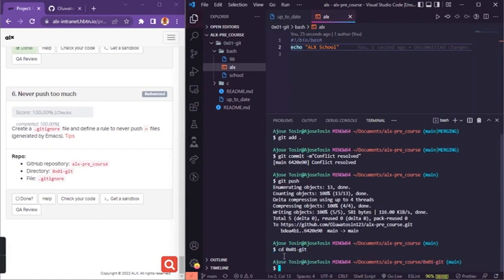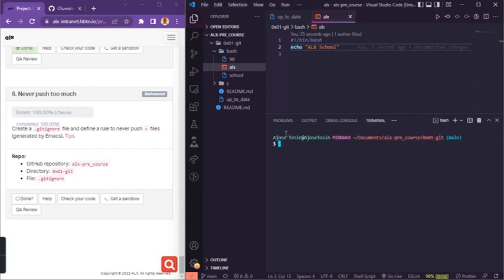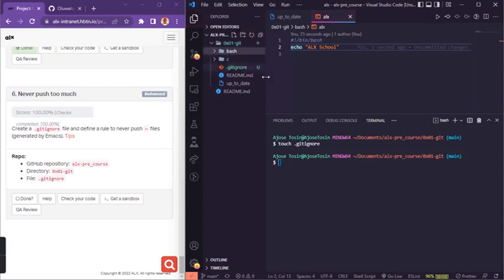So we go into that folder, then we create a .gitignore file. Just do touch .gitignore, .gitignore to be precise. So we've created that, so hit enter. So that is available now. So yeah, it's available here now.